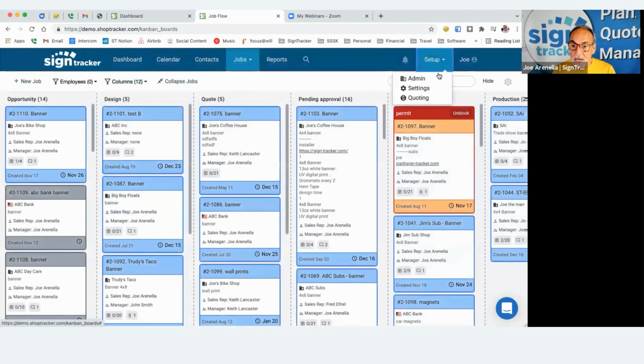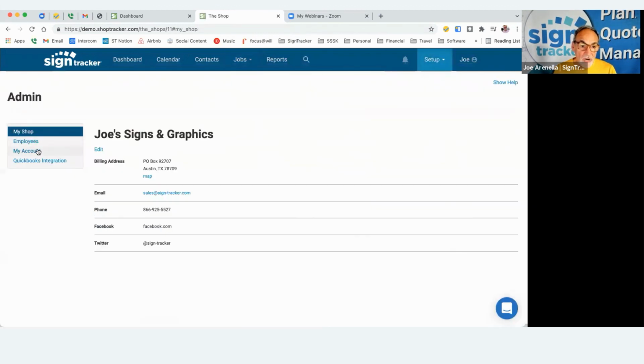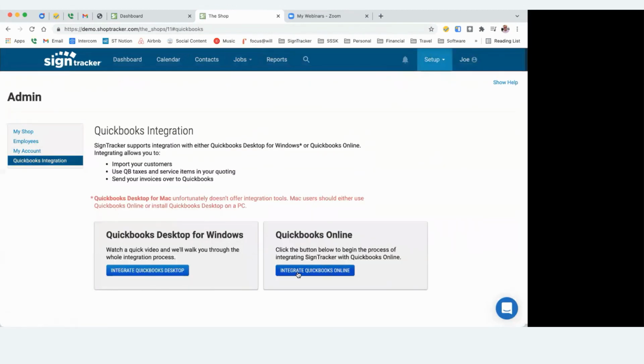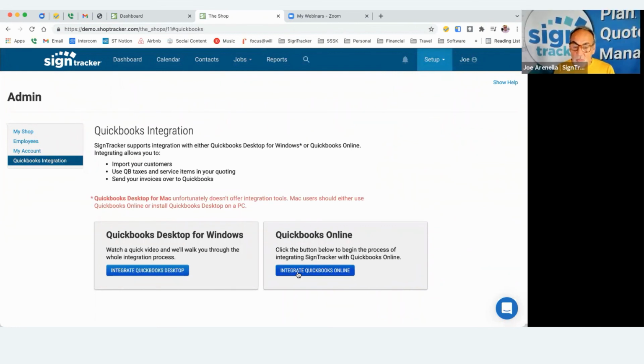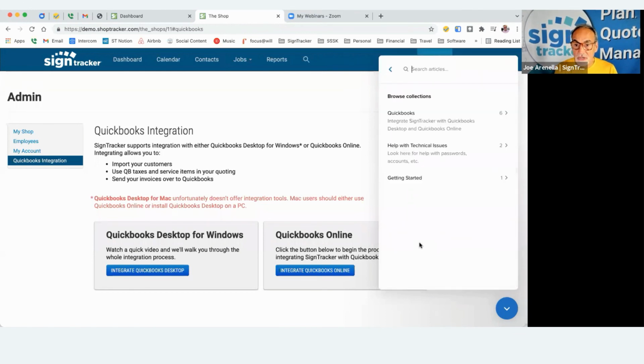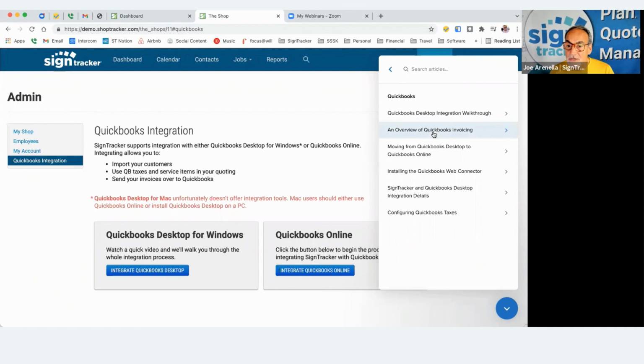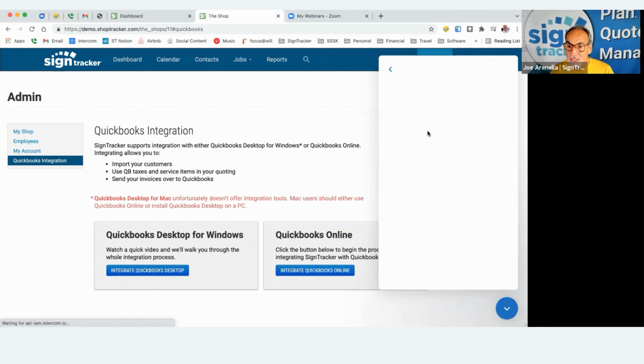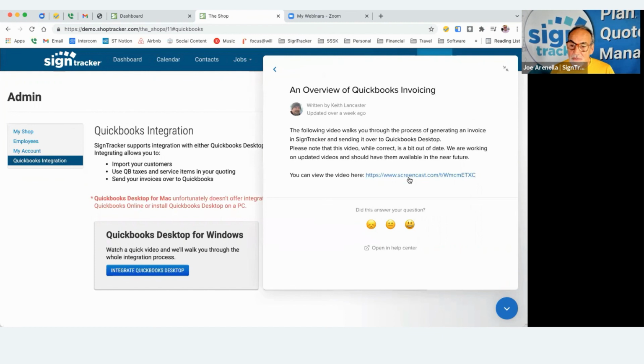If you're in the setups, admin, if you go QuickBooks integration, integrate with QuickBooks Online, you click that, it should walk you through the process. But then there should be in here, I think if you go to your little chat tool and type in search for QuickBooks, SignTracker with QuickBooks desktop integration, an overview on QuickBooks invoicing. I don't know if that video, it might be this one, an overview of QuickBooks invoicing. Let's see if that's this, still might be the desktop version one.